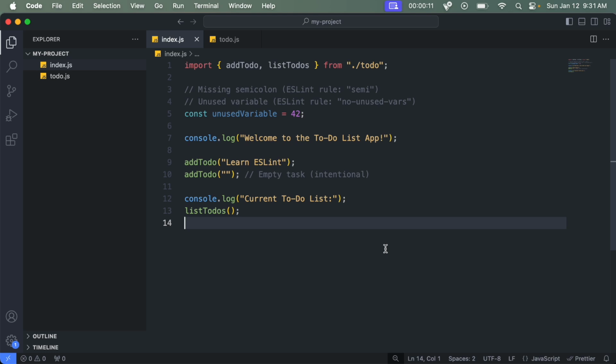ESLint in VS Code. What I have here is a sample project with a couple JavaScript files, and what we're going to do is install ESLint and set up the configuration. Any of the mistakes in the code you'll see here, like a missing semicolon, ESLint will call out so we can fix them. This is a very helpful tool to avoid a lot of these redundant syntax and formatting errors.